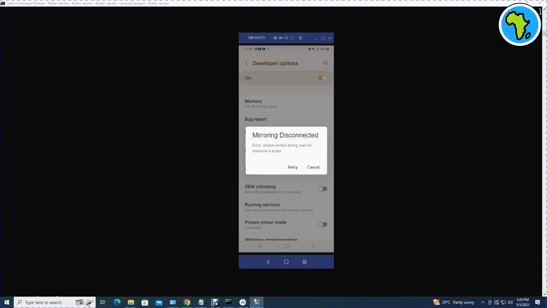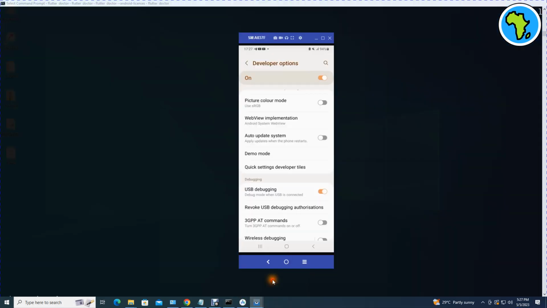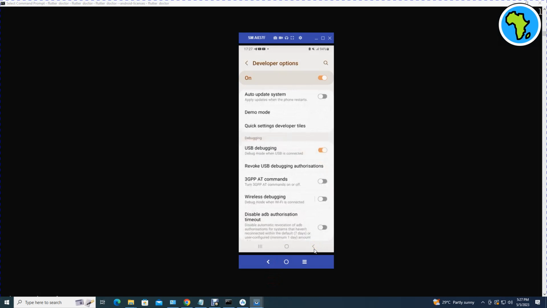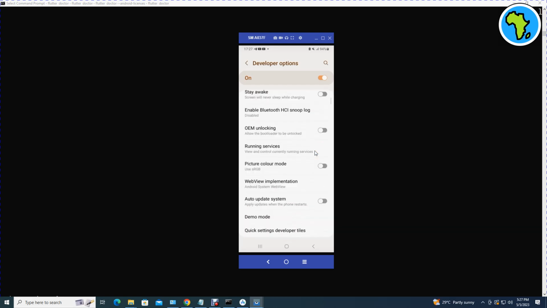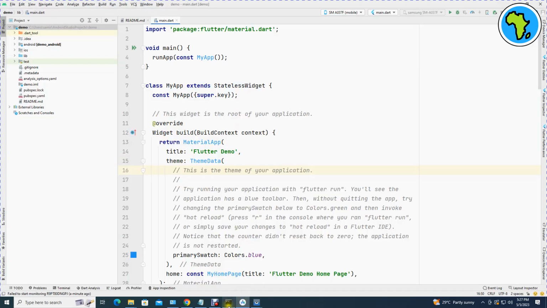Okay, and after turning on, scroll down there. Now scroll down, then USB debugging there, turn on USB debugging. Okay, after then go back. So now let's run our application. So come to Android Studio, and before running, disconnect the USB cable from your computer, disconnect USB. Okay, and then connect again.